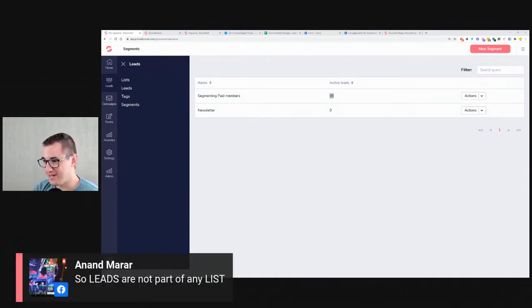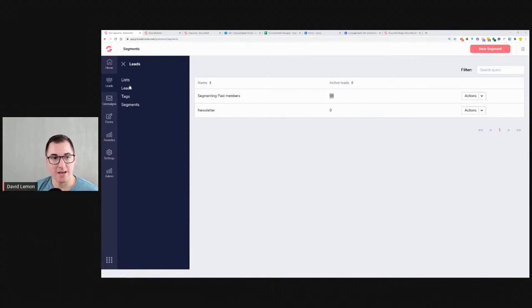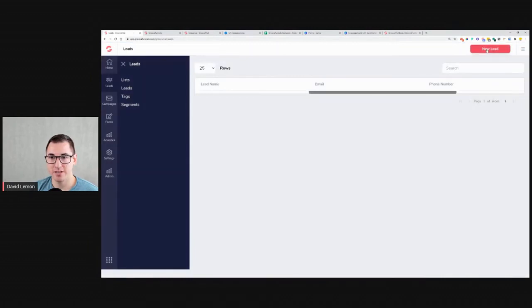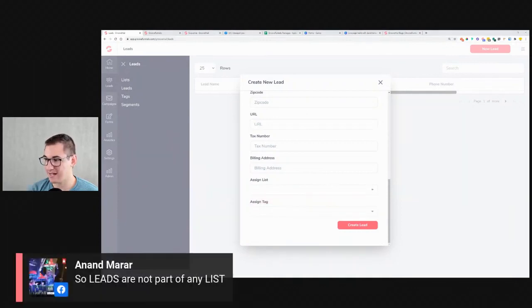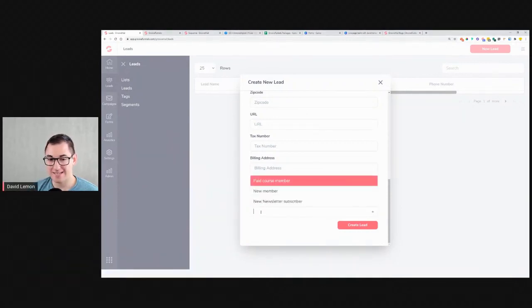Yeah. So leads are not part of any lists. When you add a lead, for example, you can decide where you want them. Okay. So assign list, you can see here. This is where you assign the list. A very good question. And you can also assign a tag.